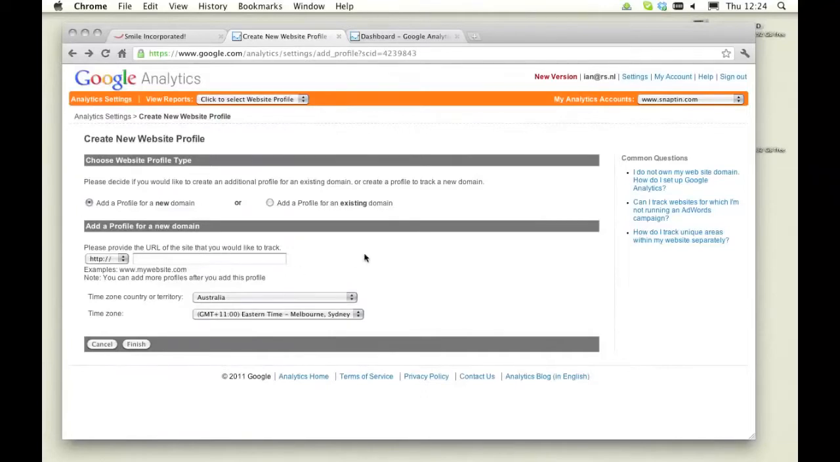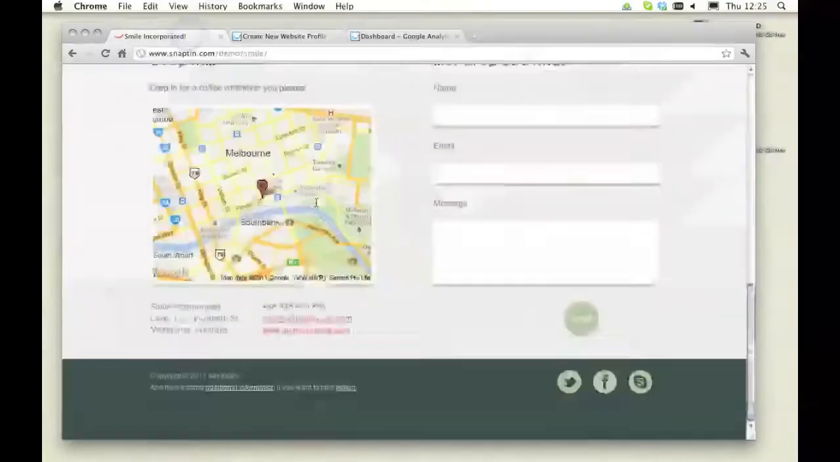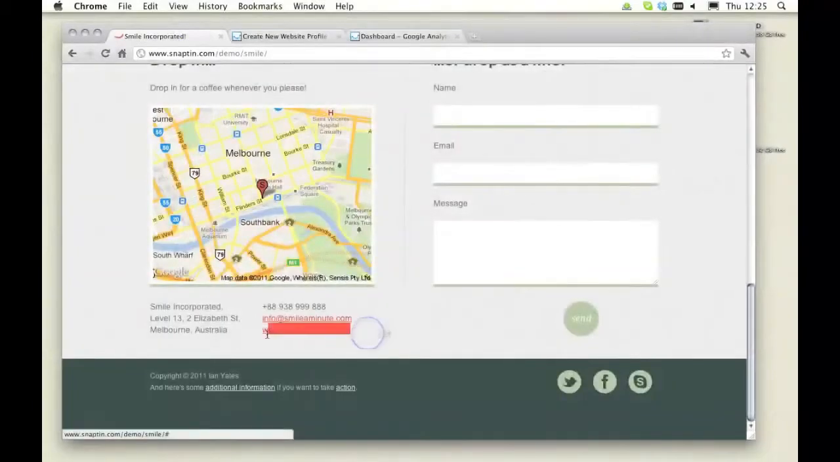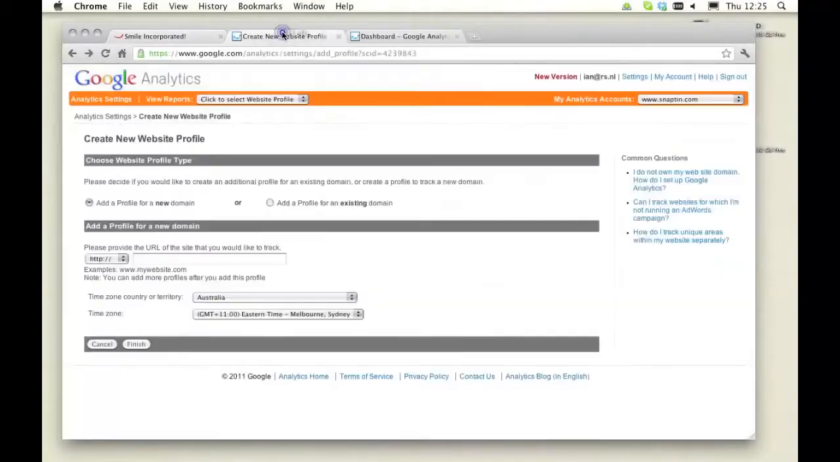Assuming you stay within certain traffic boundaries, you won't have to pay anything either. Those boundaries are fairly high, so I wouldn't worry about those. Now we're setting up a new profile here. I'm just going to use our fictional domain name here. So I'm going to add that as a URL, as a new domain.